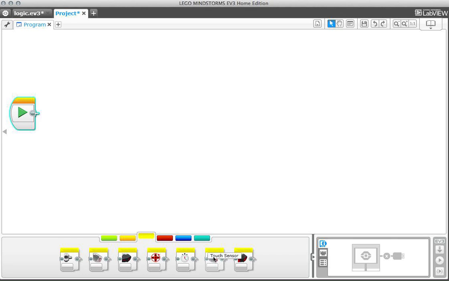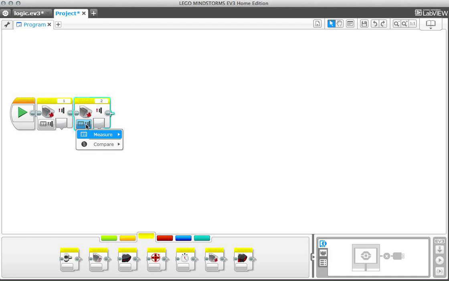So we're just going to start by dragging two touch sensors up here. We're going to pick them as ports 1 and 2. We are going to measure their state. The great thing about measuring state is that it is a 1 or 0. You can't have a range with a touch sensor. So this is really great because it allows us to use Boolean logic, which I'll get into later.